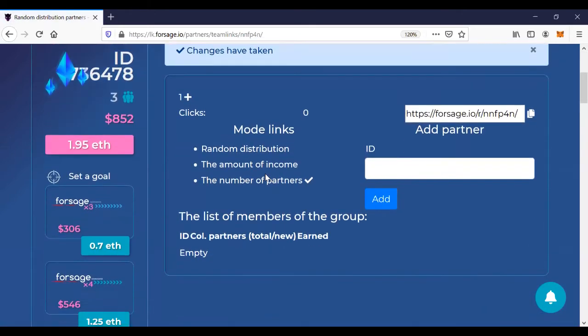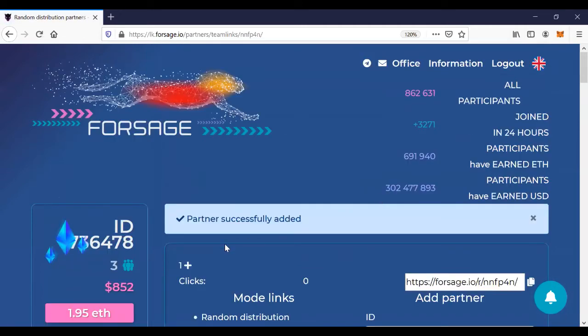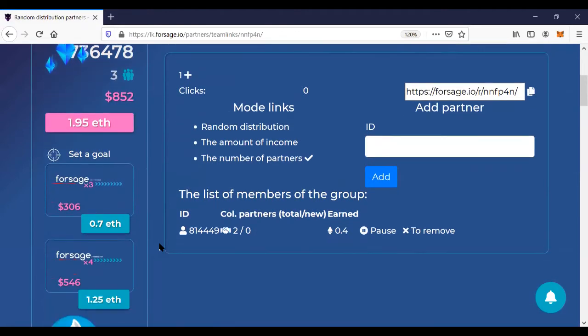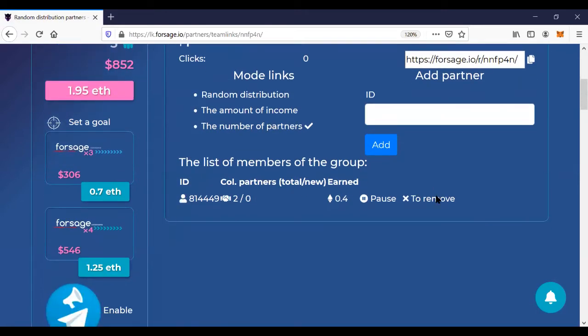Now, adding a link is as simple as putting the person's ID number here. Let me see. 814449. As simple as adding an ID and click add. When you click add, the person's link will come here. As you see, it's highlighted here. So you have 814459, the person that I just added.